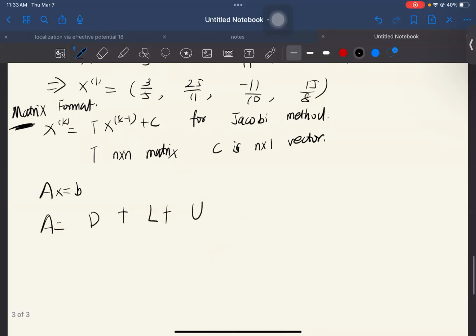So let's see. The diagonal of the A matrix looks like this: A11, A22, and so on to ANN. All the entries off this diagonal are 0. And then what is the lower left?